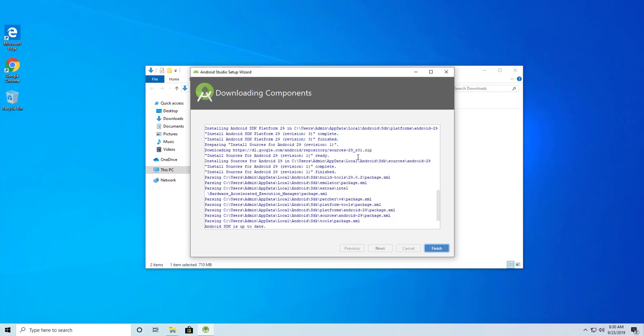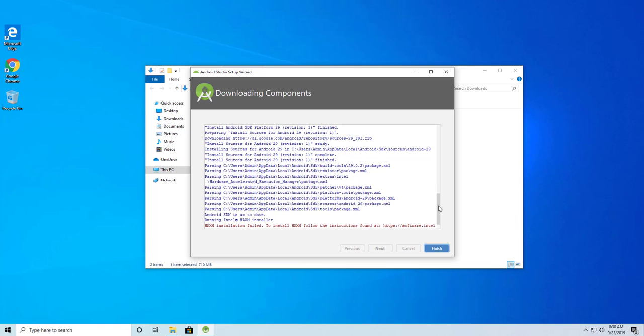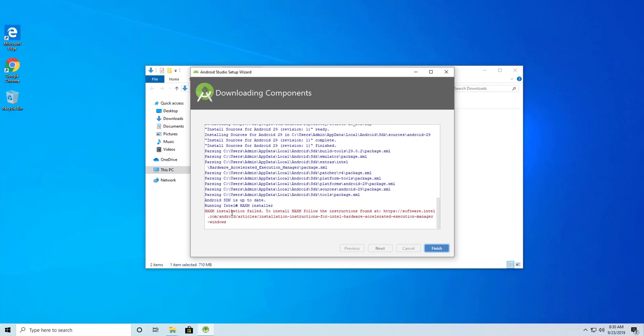Here we are done, and the downloading of all of our required SDK and everything has finished. There is some error for HAXM, which is used for our virtual device, but because this is a virtual machine, it may not be possible for me to install it. You can ignore this error, but if you are on a real machine, there should be no error for you, because this is my virtual device. That's why I cannot install HAXM, which is used for the Android virtual machine. Other things should be okay.